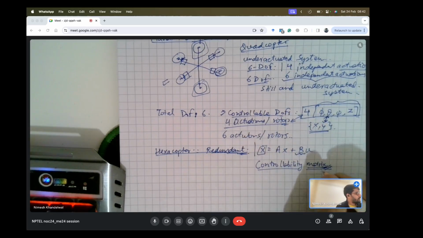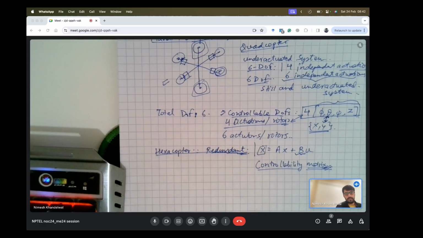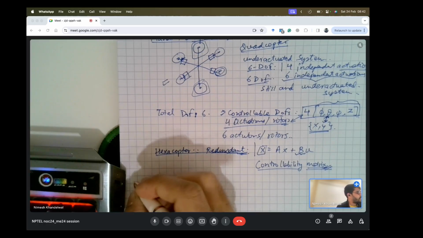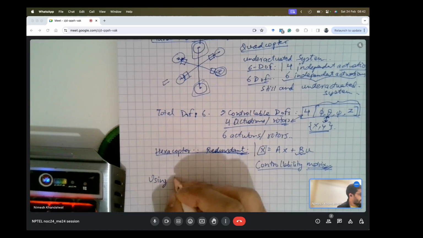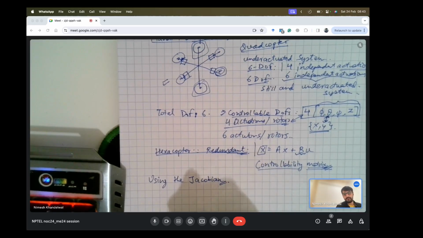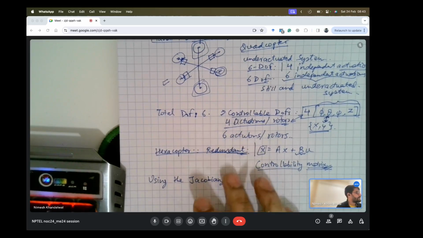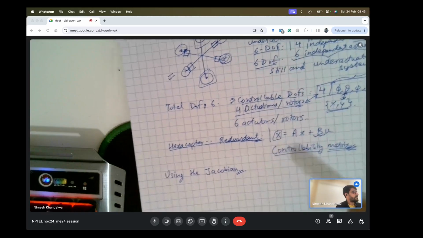Okay, till now we have seen just one way of identifying redundancy. The other way of identifying redundancy is using the Jacobian.